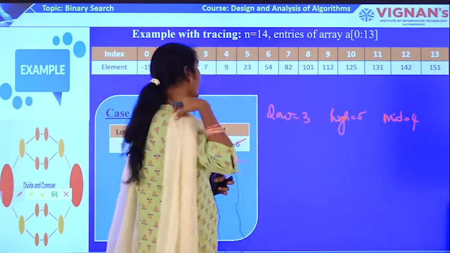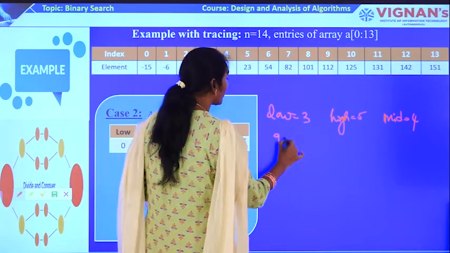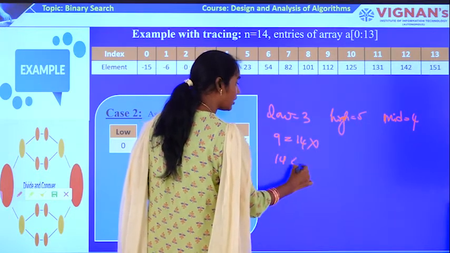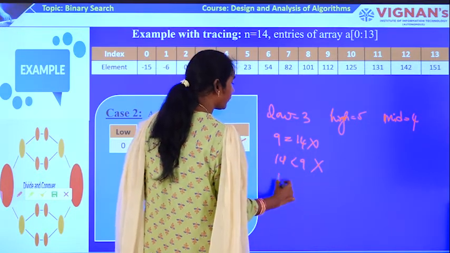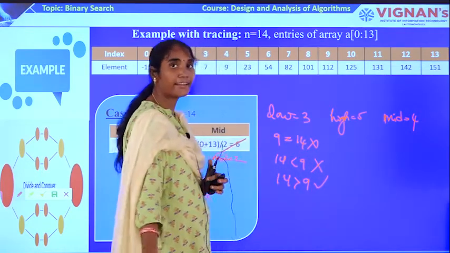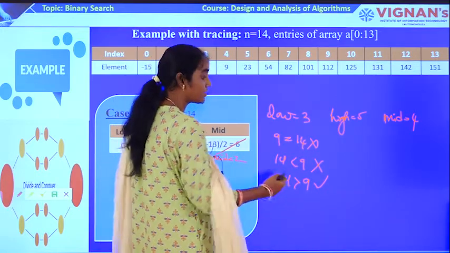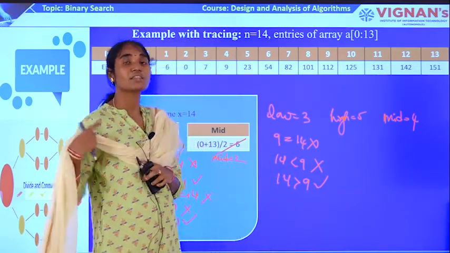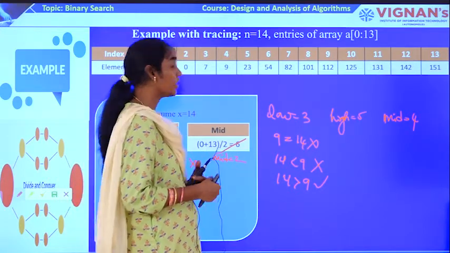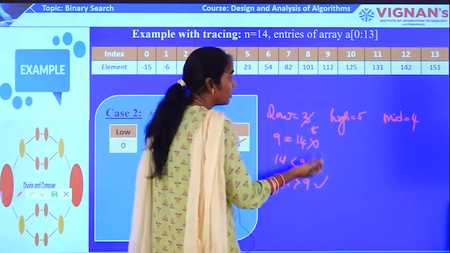Now A of mid means A of 4, and A of 4 is 9. Is 9 equal to 14? No. Is 14 less than 9? No. Is 14 greater than 9? Yes, 14 is greater than 9. So as this condition evaluates to true, I simply need to make the low value mid plus 1. So now the low value will be 5 and the high value is 5.